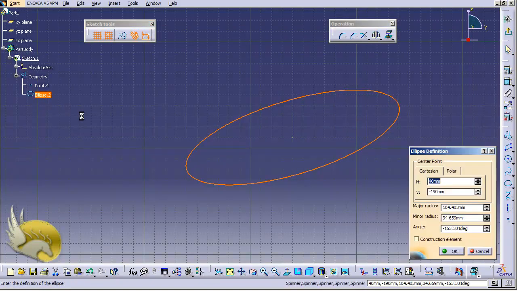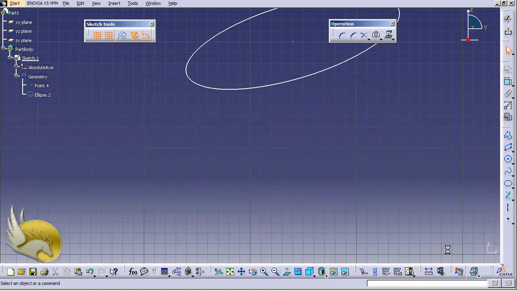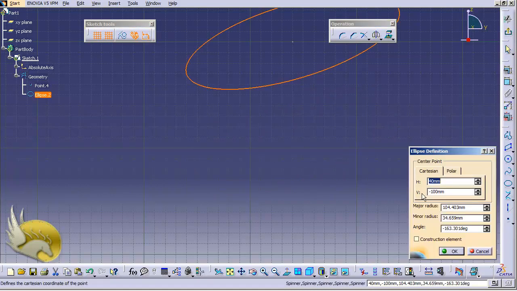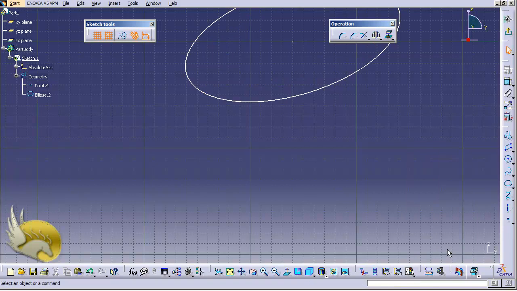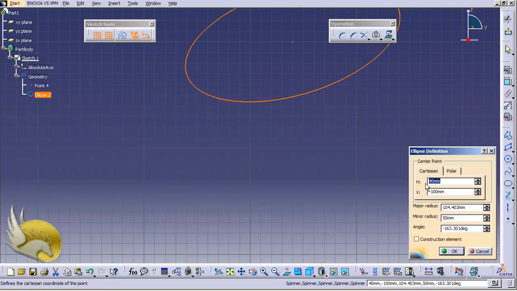Double click on the ellipse. Now you can see the properties of this. I want the center to be, for example, at 40, 100. Yeah, it's going to be minus 100 actually. So I type in here and I click OK. You can see that my ellipse changes its position according to what I have entered. If I want to have a major radius of, for example, 50 millimeters, I can type it like this. And if I want to select the minor axis, I can do this as well. And I have an angle that I can change.